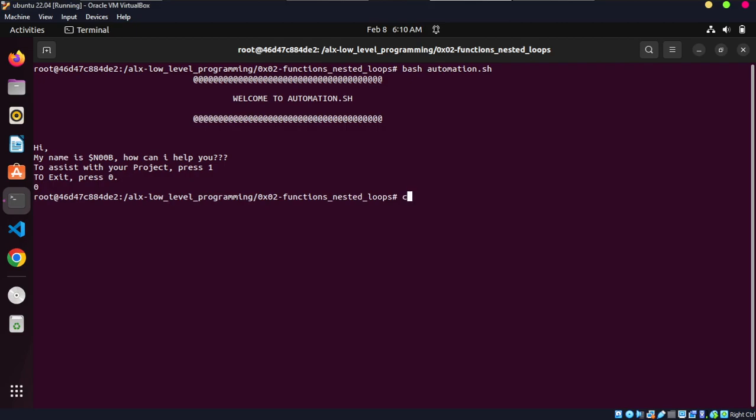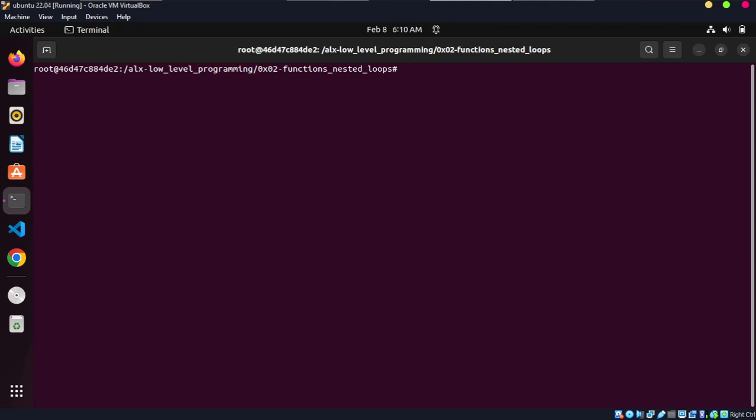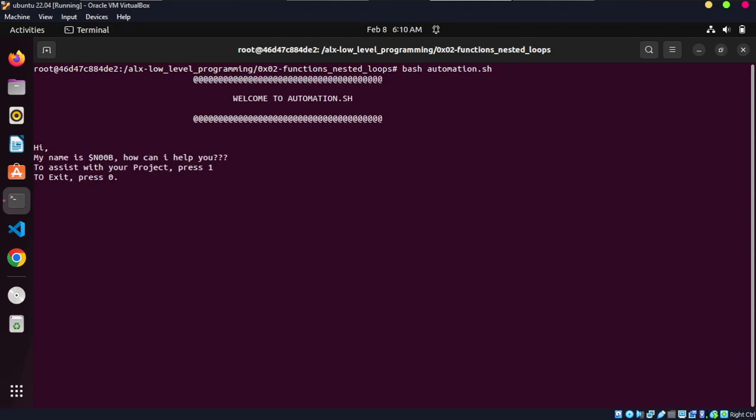But I actually want it to assist me with my project. So I'll select option 1 instead. So I will run it again. This time around, I will select option 1. Please don't select it. If you select the wrong option, the script will terminate. Like, it will stop running.